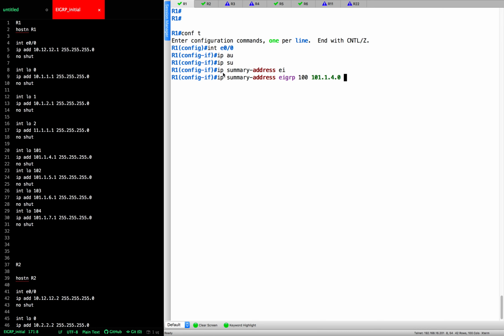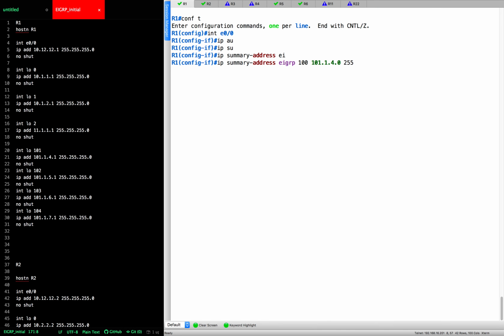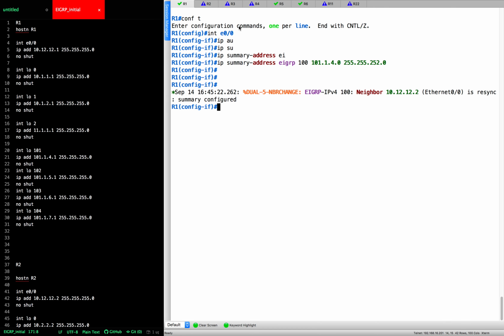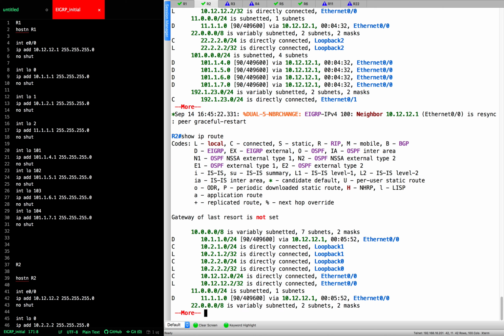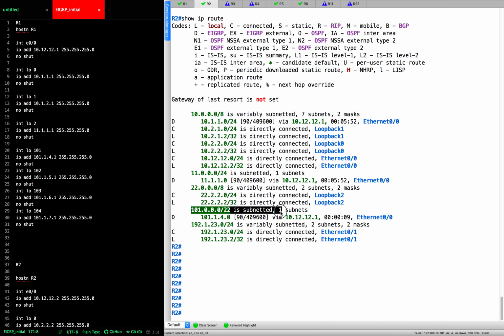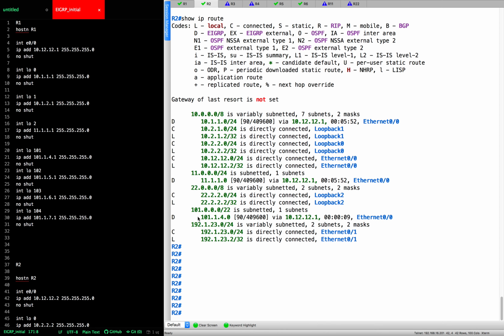So we are trying to summarize, like I said, the 4, 5, 6, 7. So I'm going to use 4.0 as the summary network address, whereas the mask is going to be 255.255.252.0. Refer to my RIP video for how I got the 252. That's pretty much the same, right? So when I hit this, what happens? There was a change, it's going to resync, and if I hit show IP route here again, you will see that under the 101.4.0 network we have just one entry now. Earlier we had 4 entries, but now I have summarized it into just one entry, right? So that is manual summarization.